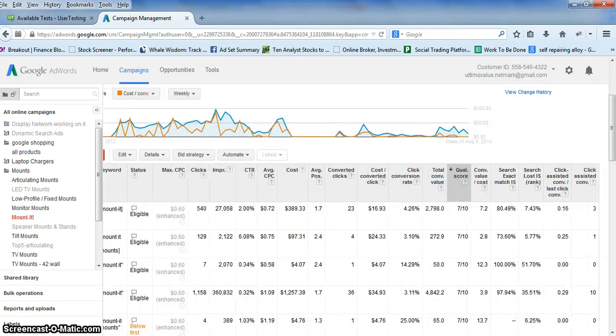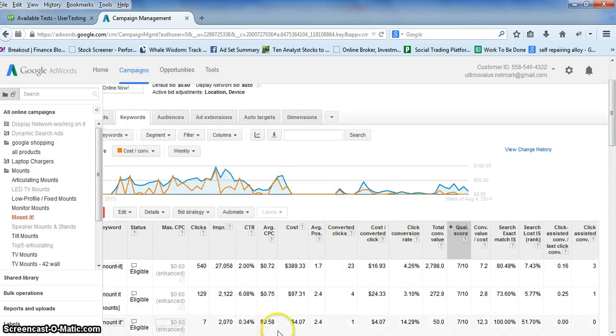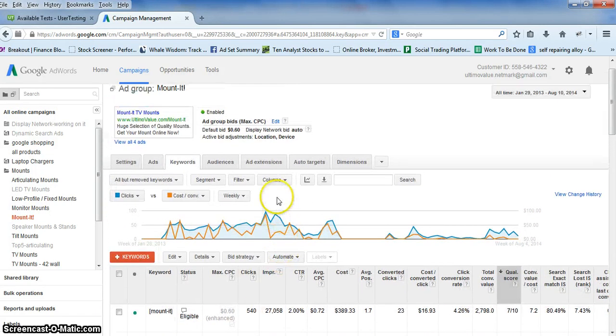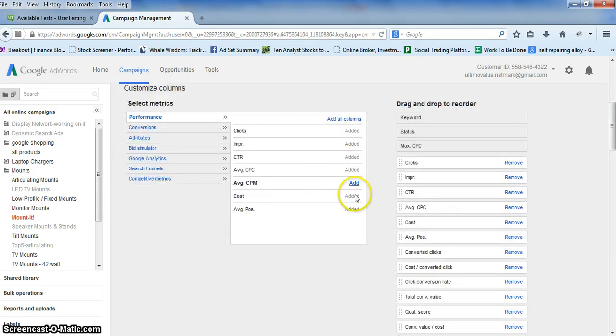So let's go over the data that I showed you. It starts with total conversion value, total quality score, conversion value cost, search exact match, search lost, click assisted, and click assisted conversion. That's quite a lot of data that you have in here. And how you get these columns in here, you go to your ad groups, and on the very top you will see columns. This is the control for columns. You click it, you can customize, and here you can add any column you want or remove columns from this side.